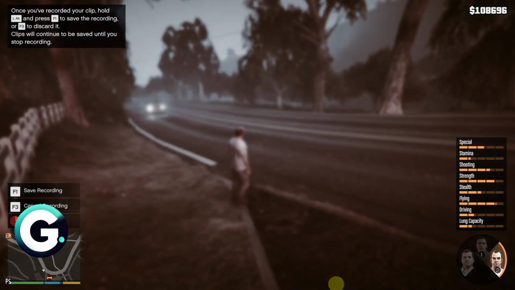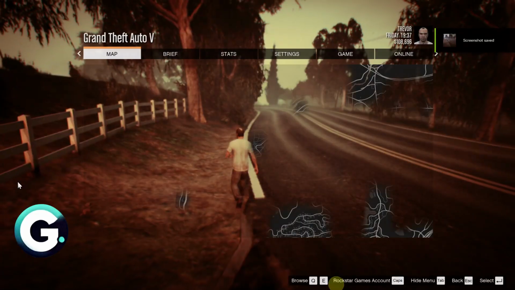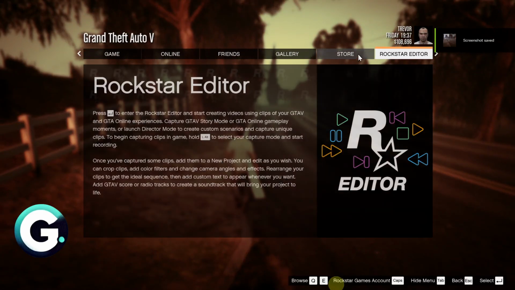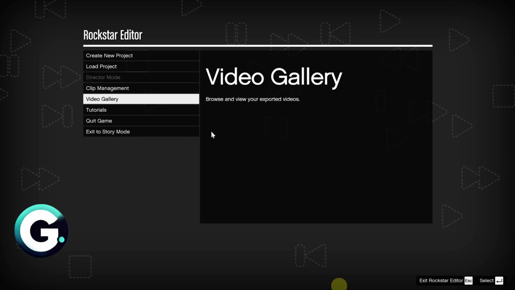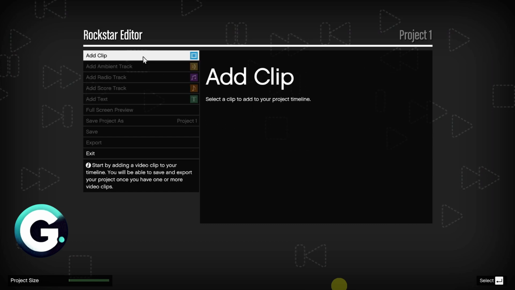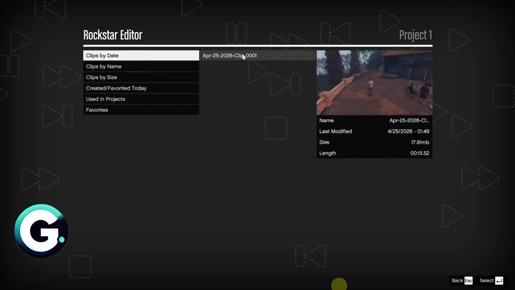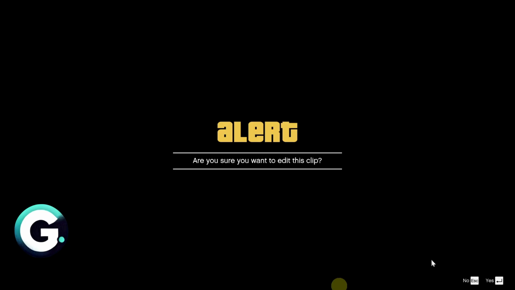So right after, let's go ahead and click on save recording. It will then save automatically onto the Rockstar Editor. You want to navigate through the last option, which is the Rockstar Editor right here. Inside, simply click on create new project, click yes, and then you want to click on add clip, select your clip, and then from here, let's click on the edit option.